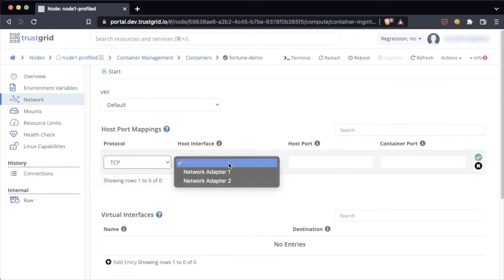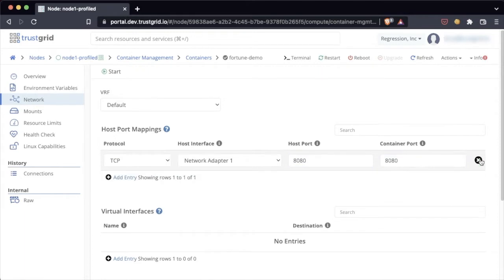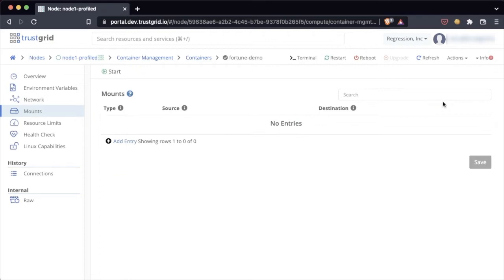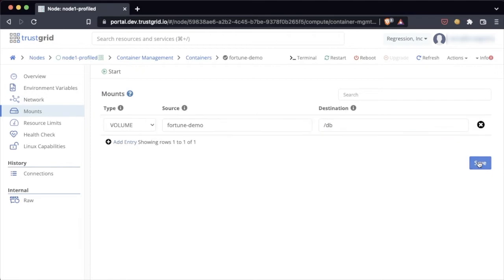Because I want to expose this container service over the network, I'm going to add a host port mapping. We'll just map it to 8080 internally and externally, which is what our service is listening on. And then I want to mount the volume that we created earlier at /db, which is what we described with the environment variable. And with all that set, we'll start the container.